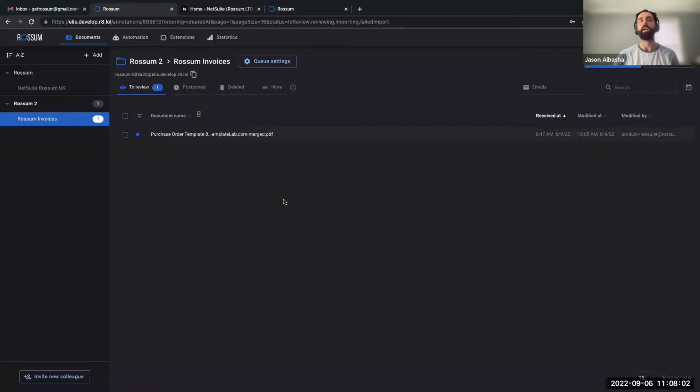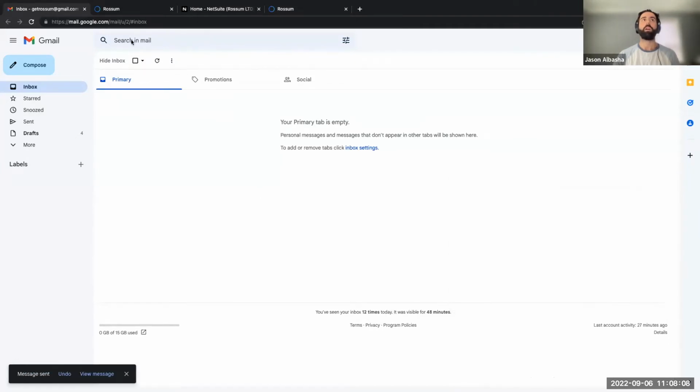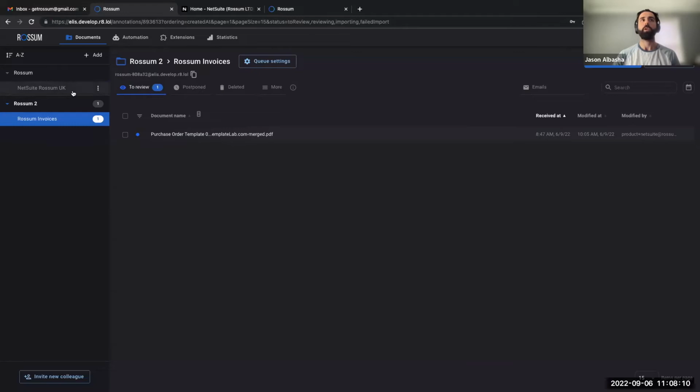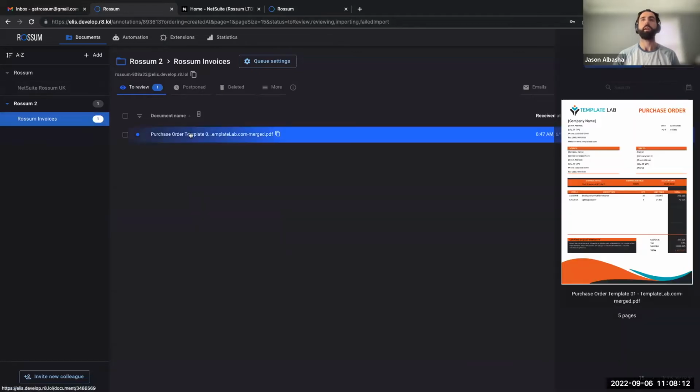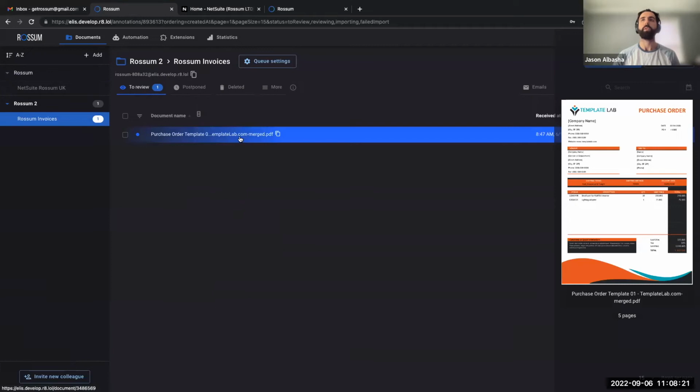Before we get started, I am going to email in a document that we'll be using for the demo purposes. It's actually going to go not to this queue right here. I'm going to go ahead and showcase the workspace management as well as the suggested document deletion. So if you're familiar with Rossum, we're in the dashboard. I'm going to go ahead and go into a document right now.